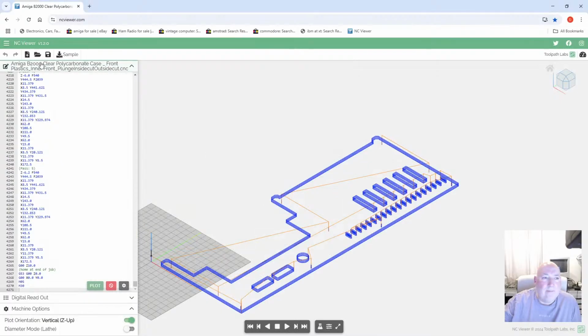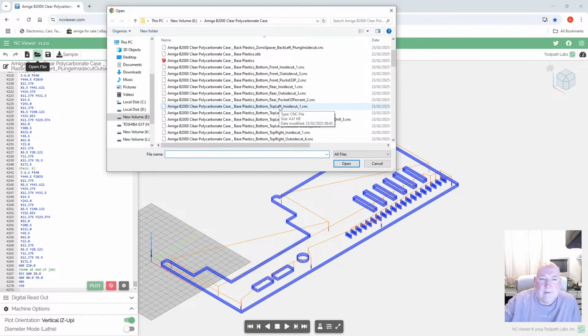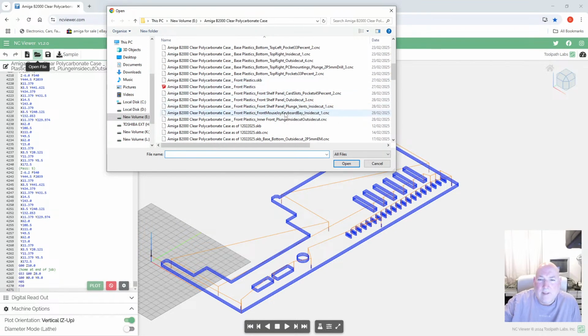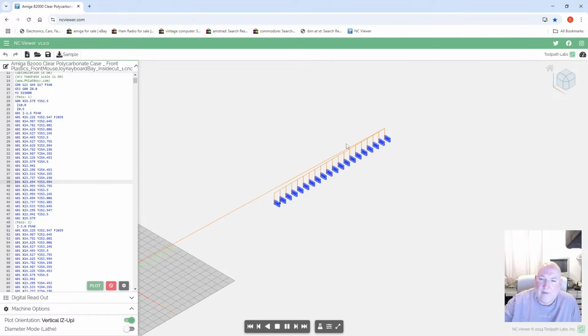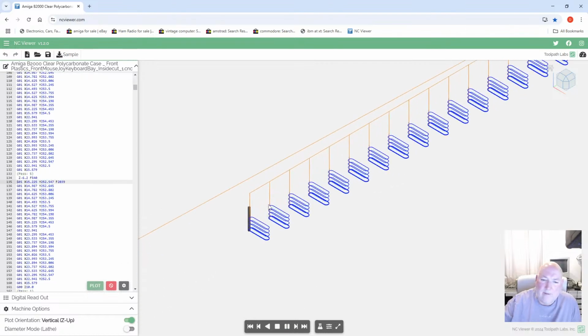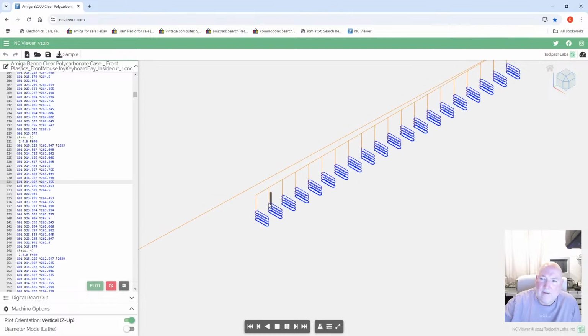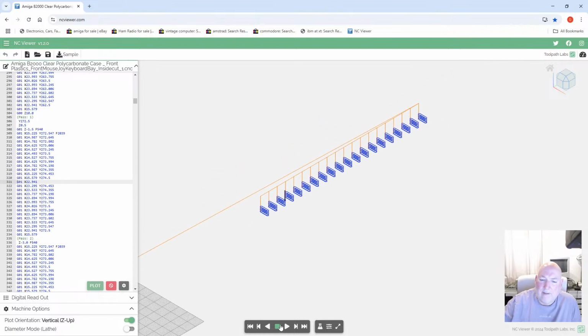Let's have a look at it. Front plastics, there it is. 1, 2, 3, 4, 5, 6, 7, 8, 9, 10, 11, 12, 13, 14, 15, 16, 17, 18, 19, 20. So they're all there, and if you run it, it's just going to mill them round, simple as. Can't go far wrong on that.